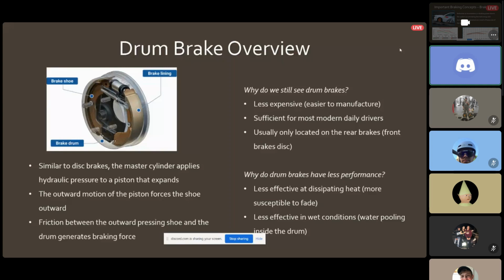Modern lightweight cars have rear brake drums mostly, just because the majority of the stopping is done by the front brakes, so it's not as important to have those more expensive caliper and rotor style brakes on the rear wheels for those lightweight everyday drivers.